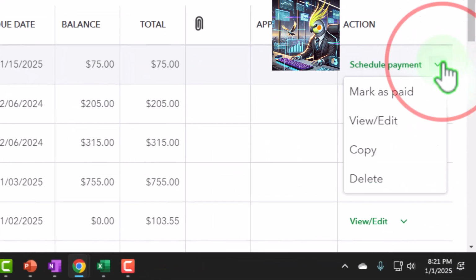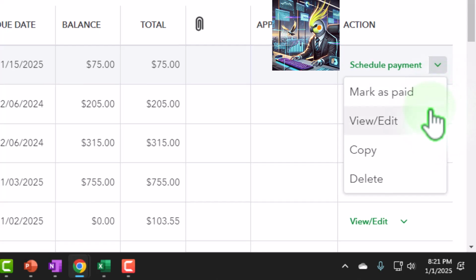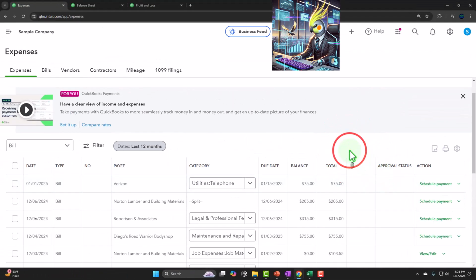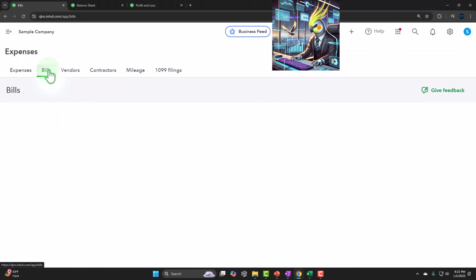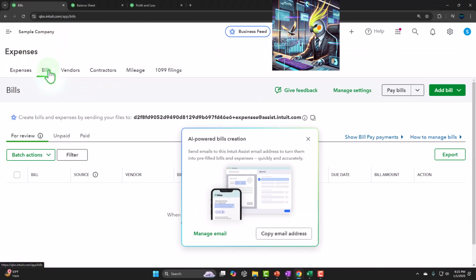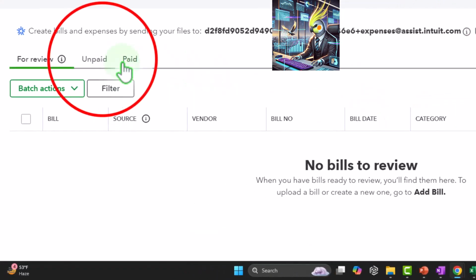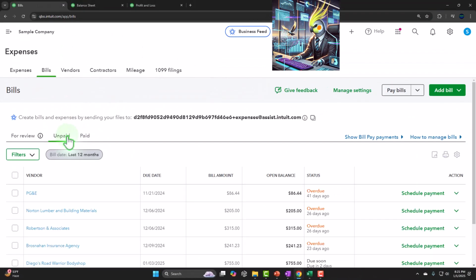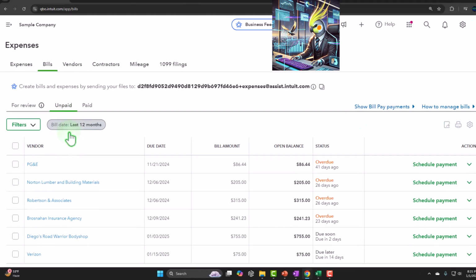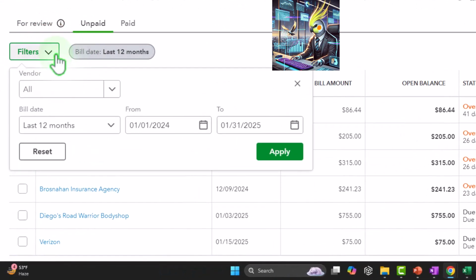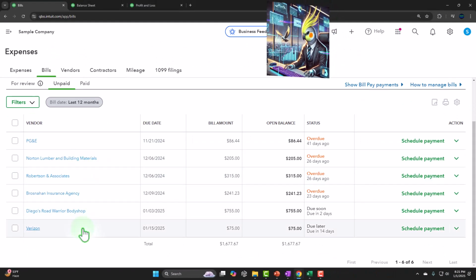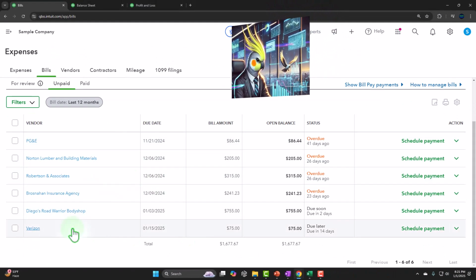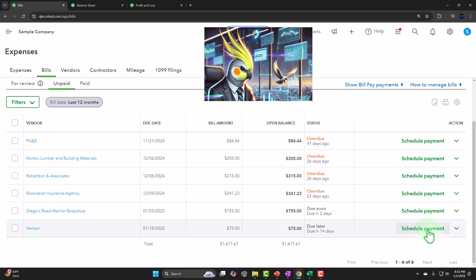We can schedule a payment, mark as paid, copy it if we want, and so on and so forth. Most likely, we're going to just go to the bills tab up top, which is basically just designed specifically for the bills items, into the unpaid area. And then once again, I could sort this with the filters, and here we have it, and it's put the ones that are still due up top, overdue items. There's my Verizon bill here.